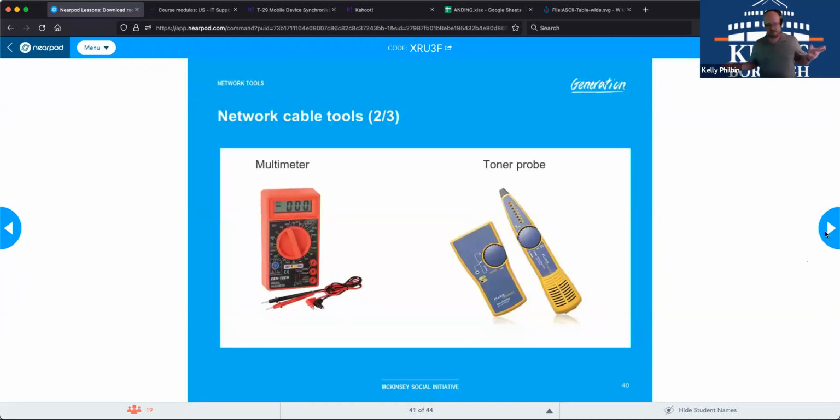Two other tools that we saw before, just reminding ourselves of it. The multimeter, where we can check for what's called continuity to see if the signal is actually getting through the wire itself. Or we can check voltages on wires, if we are running what's called PoE, which is power over Ethernet, but we'll talk about that a little bit later. And then we have the toner and probe, which is also called what?